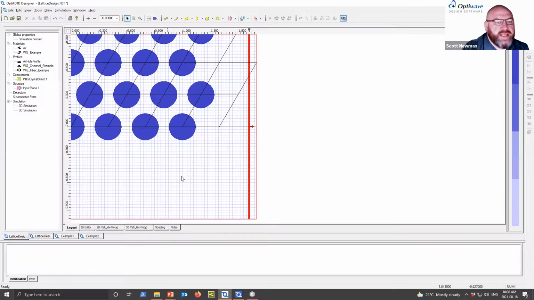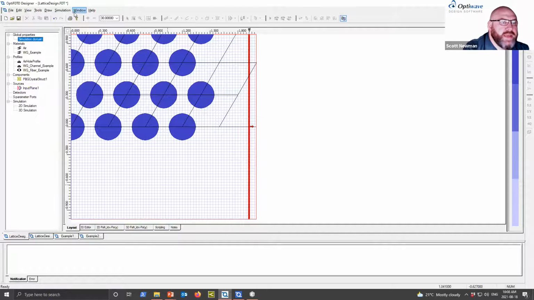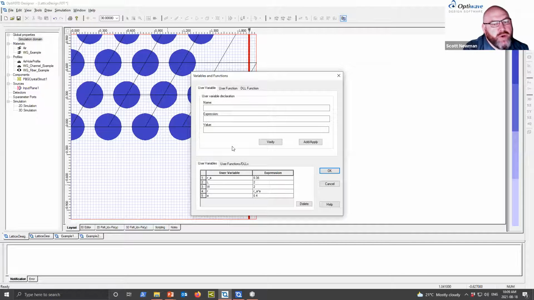So this is the OptiFDTD designer. OptiFDTD comes in 2 products. There's the designer component and the analyzer component. This is the designer. What I've done here is I've created a space with a background of this WG example. It's the 2.65. And you'll notice in a lot of places, I don't have numbers, I have variables. So for example, my length is set to L and my width is set to W. If we come up to simulation and go to edit parameters, you'll see what parameters I'm working with.